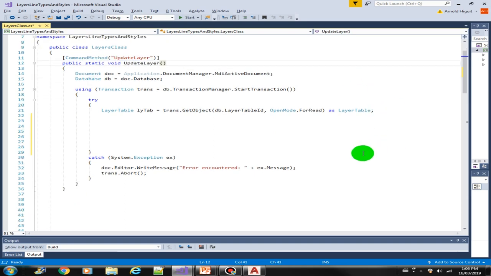And I have here the basic code structure. We have a handle of our document object and the database and the transaction, as well as the try catch block. I have also created here the code to retrieve the layer table. So let's continue building on top of this.